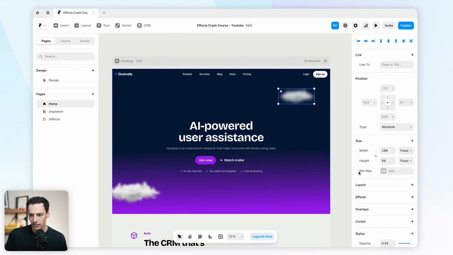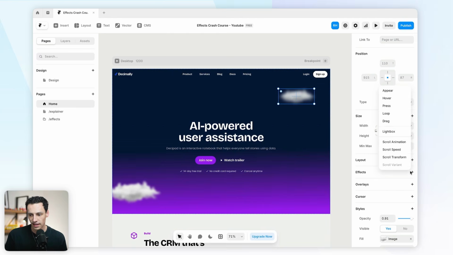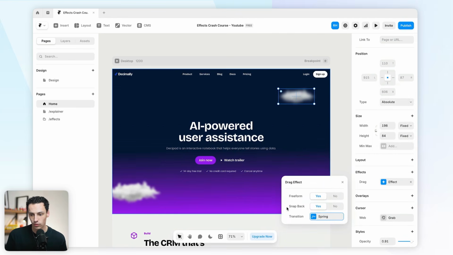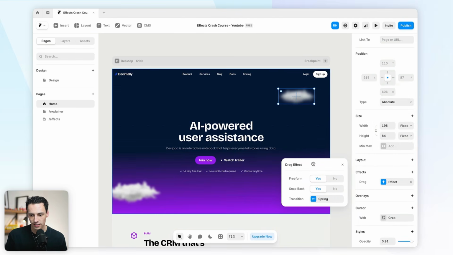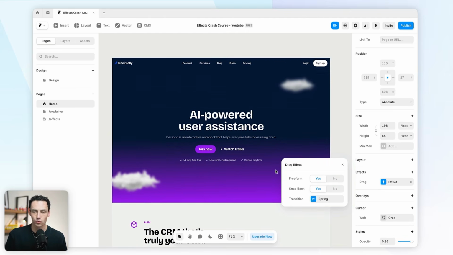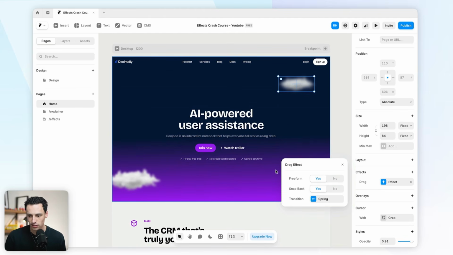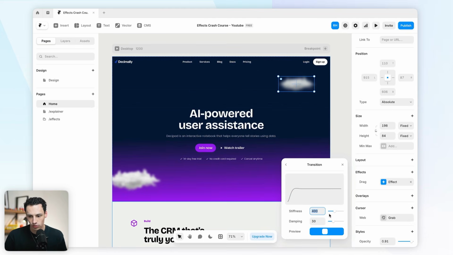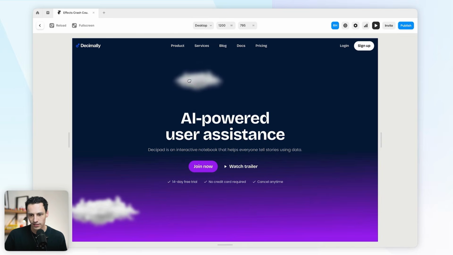Now we also have a drag effect. So let's say, for example, I have these clouds here and I want to be able to drag them. We can set the settings for effects here. Freeform means I can drag it anywhere, and snapback means when I drag it, will it go back to its initial place? And again, I can control the spring inside here as well. So now if I preview this, you notice I can drag this cloud wherever I want, but when I let it go, it's going to go back to its initial place. So we're never really going to truly kill the design.